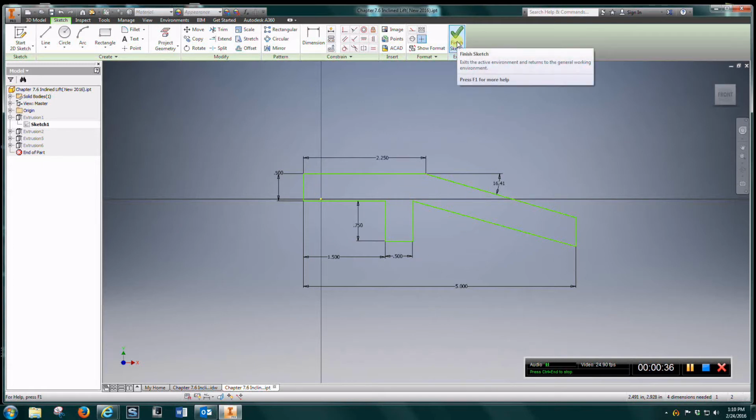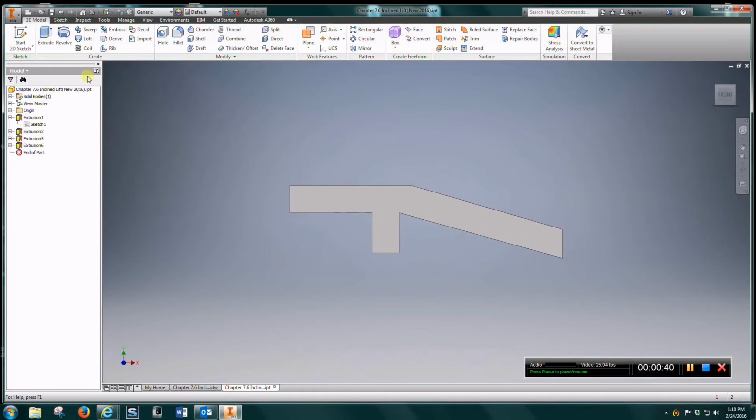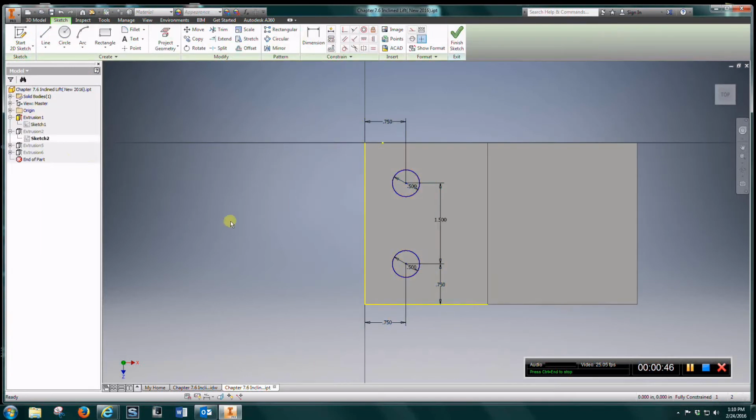And when you have that, you need to extrude it 3 inches. So you'll go extrude 3. Okay. Look at sketch 2. Make 2 half-inch diameter circles. Position them using these dimensions and extrude through all.